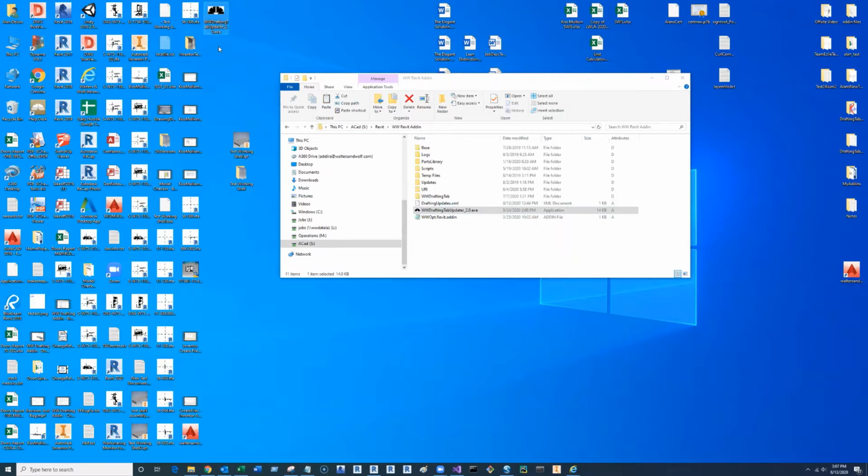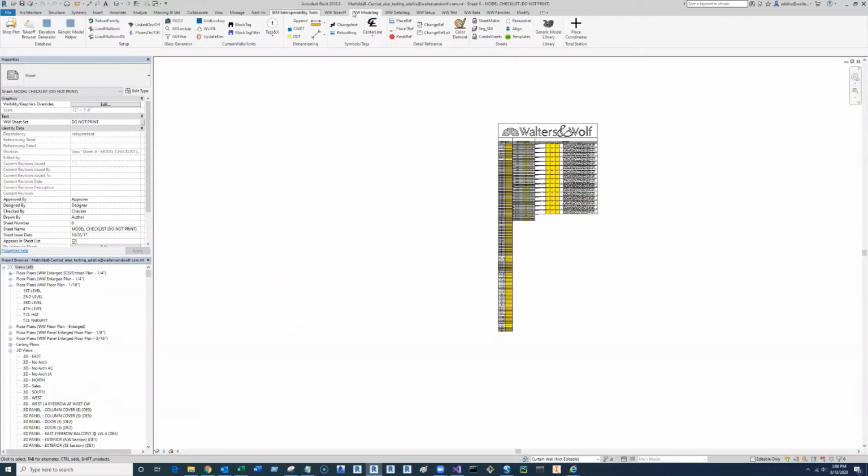If you click on this file, it's going to run an updater, and it's going to copy some files that you need to run the add-in. So anyone who doesn't have it yet can just do that. Next time you start up Revit, you'll have all the tabs that you need to run the tools in the WW modeling, WW drafting, detailing, WW setup, etc.